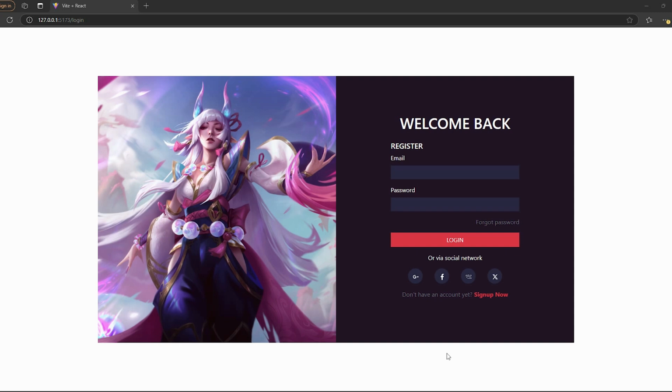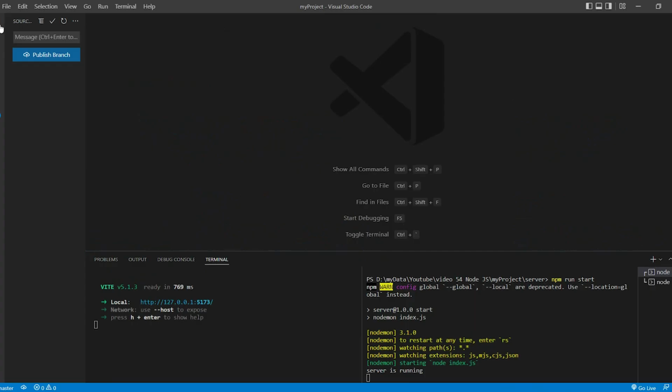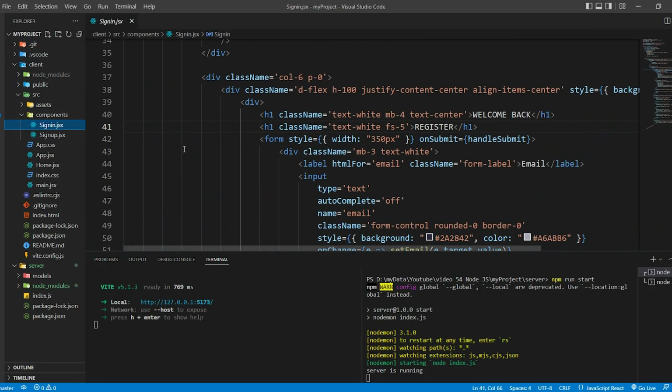First of all, we fix a small bug on the login page. Right here, the H1 tag says register instead of login. We're gonna quickly update that to the correct text.